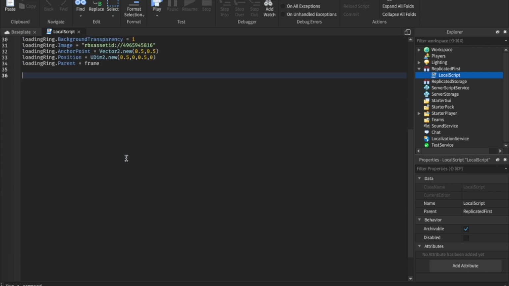We're just going to tween it now so that it spins around and around. So let's go ahead and do that. But first, we want to say ReplicatedFirst:RemoveDefaultLoadingScreen, so that way we can get rid of the original default loading screen and replace it with our own. Now let's start setting up the tween.